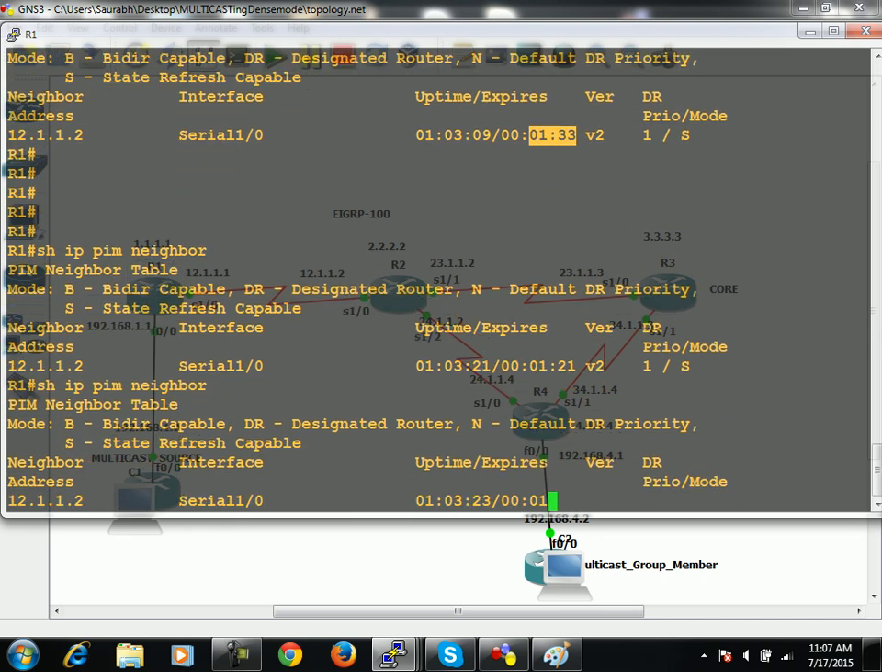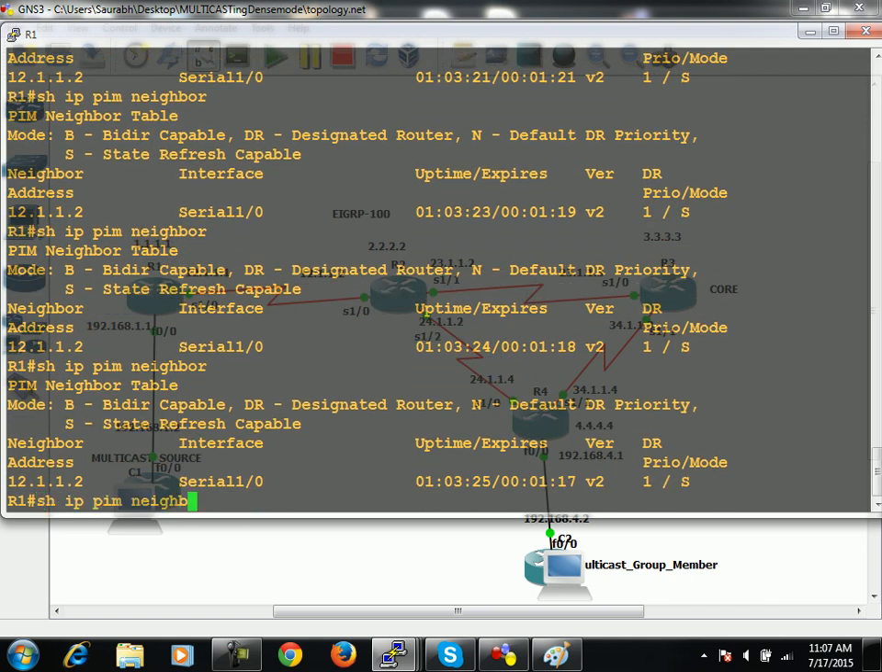Expire 121, 19, 18, 17, 16, because it is a kind of hold down timer, right? 41, so it is 1 minute 45 seconds, I think. 3.5 times, because 90 plus 15, 19 plus 15, 105 seconds. 105 seconds means 1 minute 45 seconds. So remember that in PIM, by default your hold down timer will be 3.5 times your query interval, your hello interval.